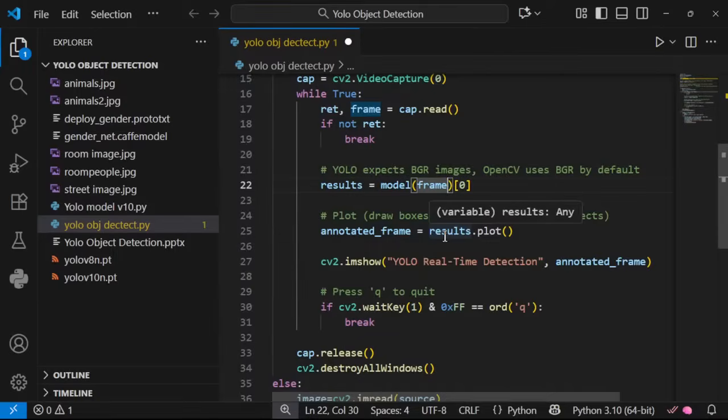And cv2.imshow shows the frames in our display window. cv2.imshow we already know, and 'YOLO real-time detection' is the window name, and the annotated frame is shown in our display. When we give a quit key, only then does the window exit. Otherwise it repeatedly runs until exit. That is the webcam one.